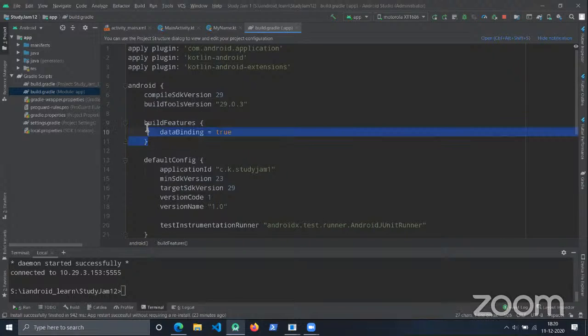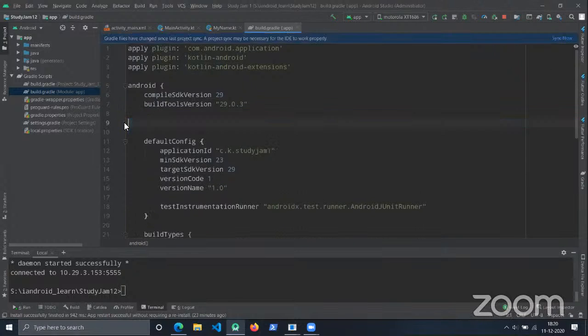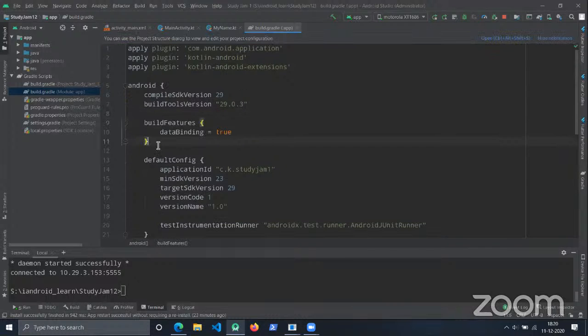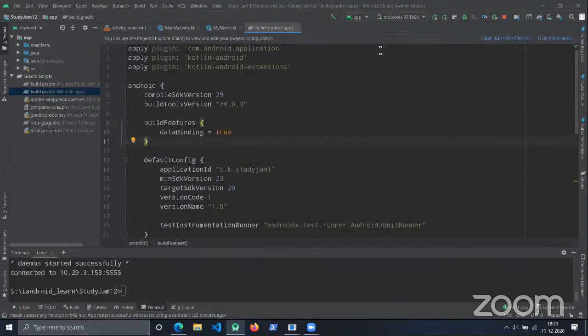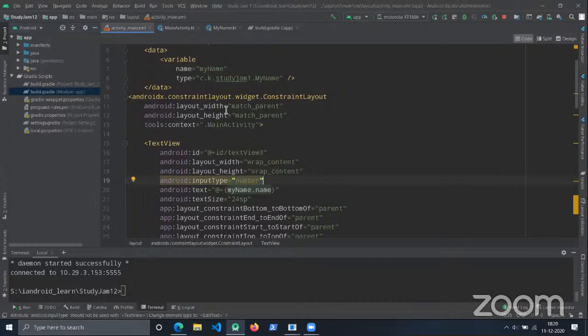Okay. So once you add this, you will get a message on the top like this. I have already added, so it's not here, but you will get a message like this. You need to sync the Gradle properly. So यहाँ पे sync कर दो, then you will be ready to go. उसके बाद sync होगा, you wait for some time. After you wait for some time, then you are ready to go.